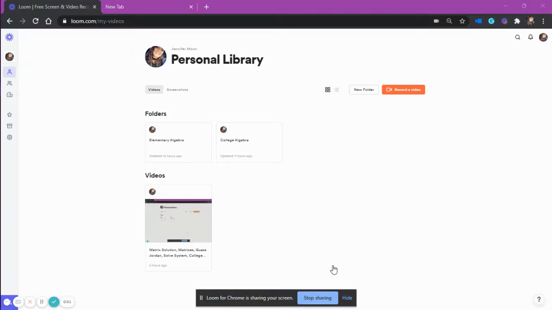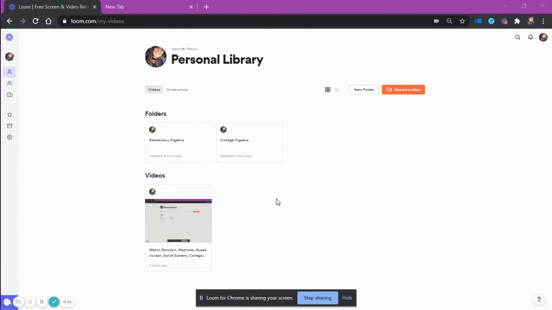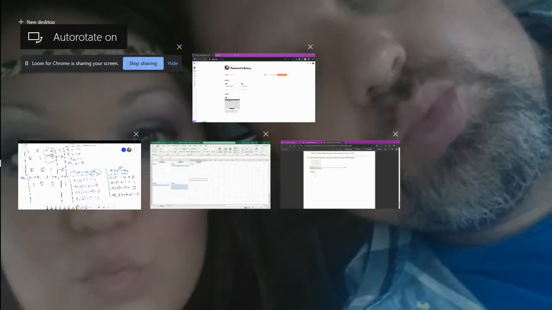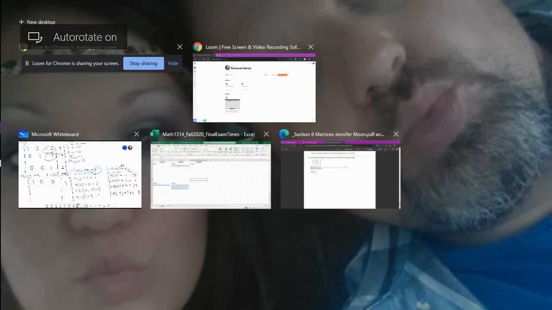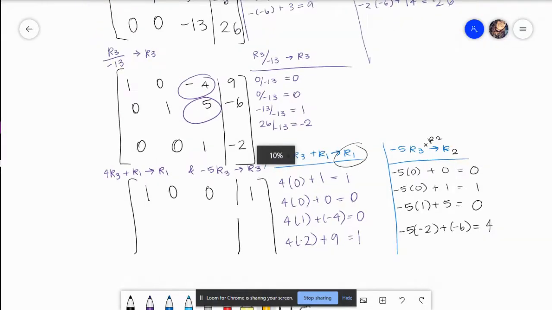Okay, so I actually recorded the second one, it's right here, the matrix solutions 6.1. Was it 6.1? Yeah, 6.1 part 2. And there's something wrong with the recording, so I'm just going to do it again. That's the work for it. It'll let me zoom out.